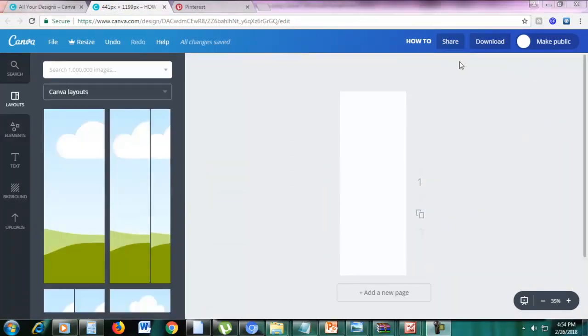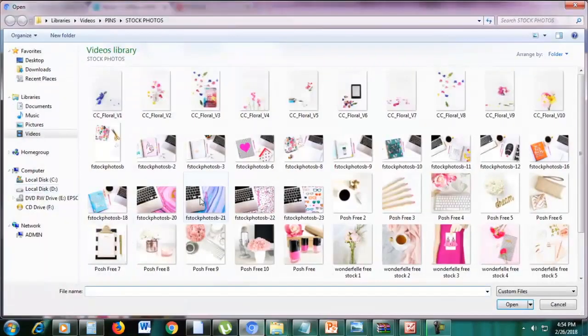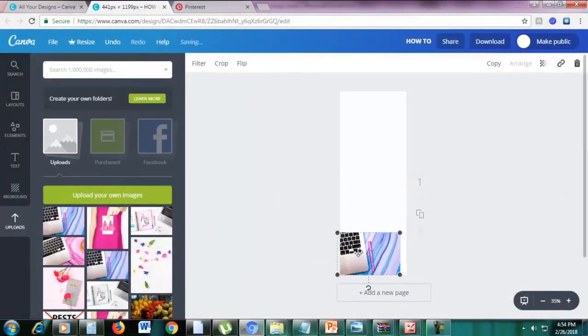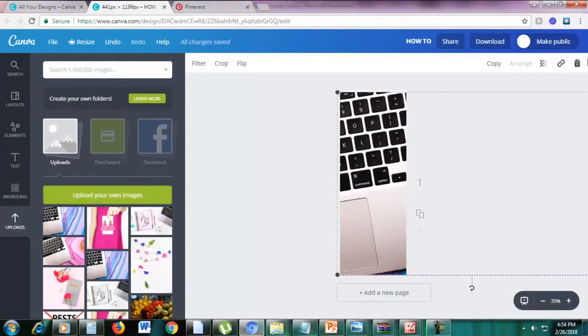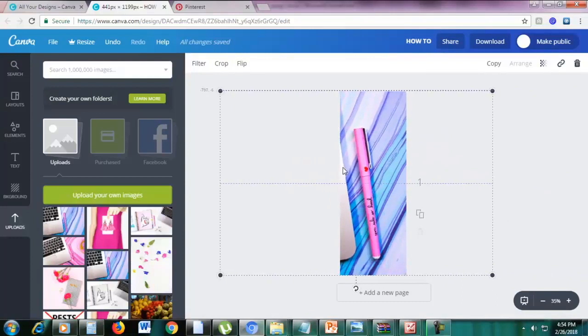So now we're gonna design another Pinterest pin. So this is a different pin style. So first let's go to uploads here on the left bottom section, and then click upload your own images, and then let's choose another styled stock photo. So now let's drag the photo, and now let's resize it. So just drag this, and then let's choose the section that we want.